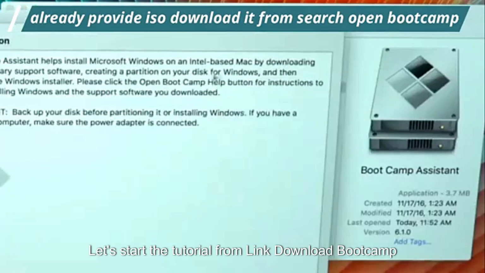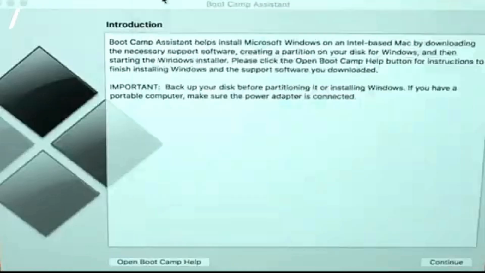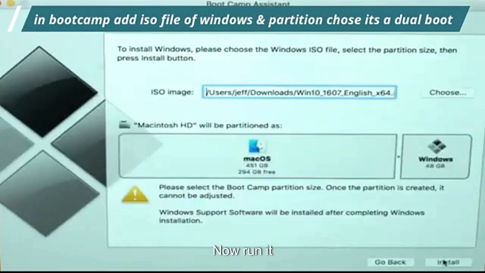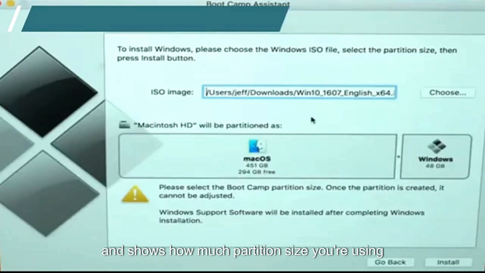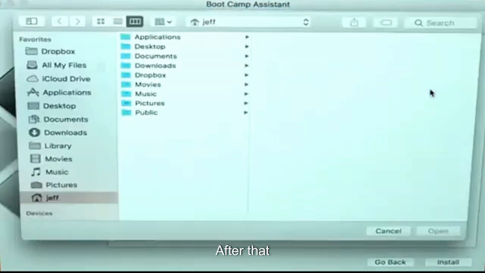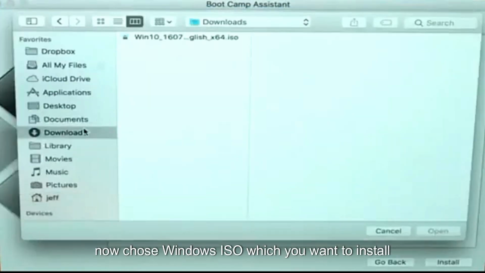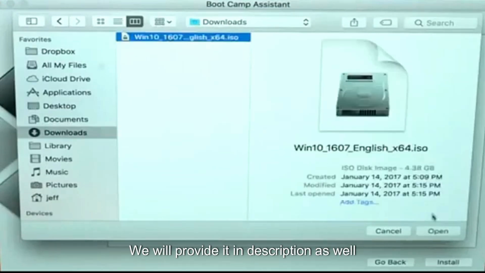Let's start the tutorial from the link to download Boot Camp. Now run it and choose how much partition size you're using for Windows. After that, choose the Windows ISO which you want to install. We will provide it in the description as well.